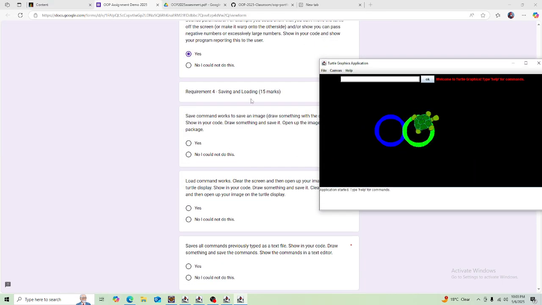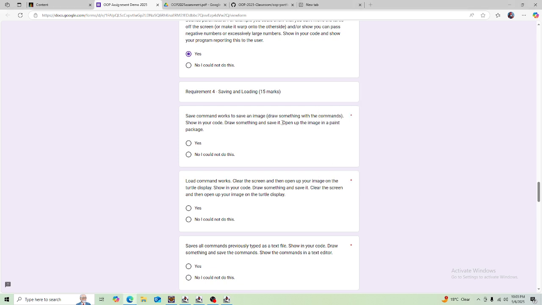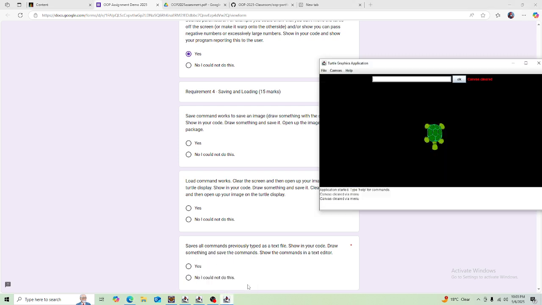So requirement 4, we have saving and loading, which is going to be 15 marks. Just going to clear this. The save commands need to work to save an image: draw something on the commands, show in your code, draw something and save it. All right. So let me just pen down so we can draw something.